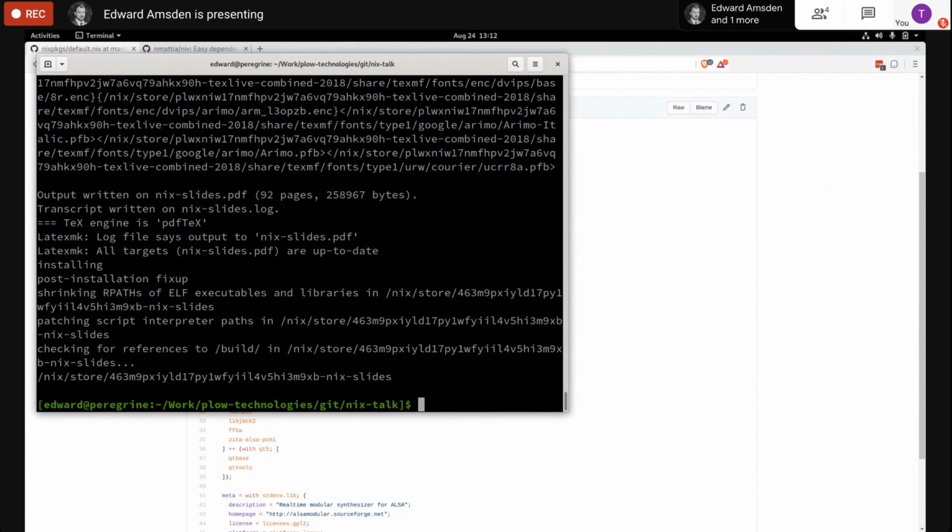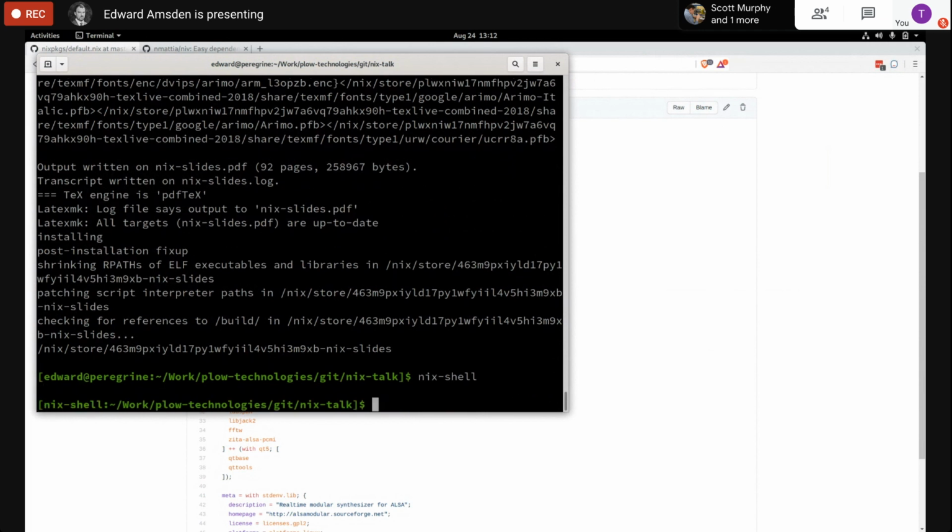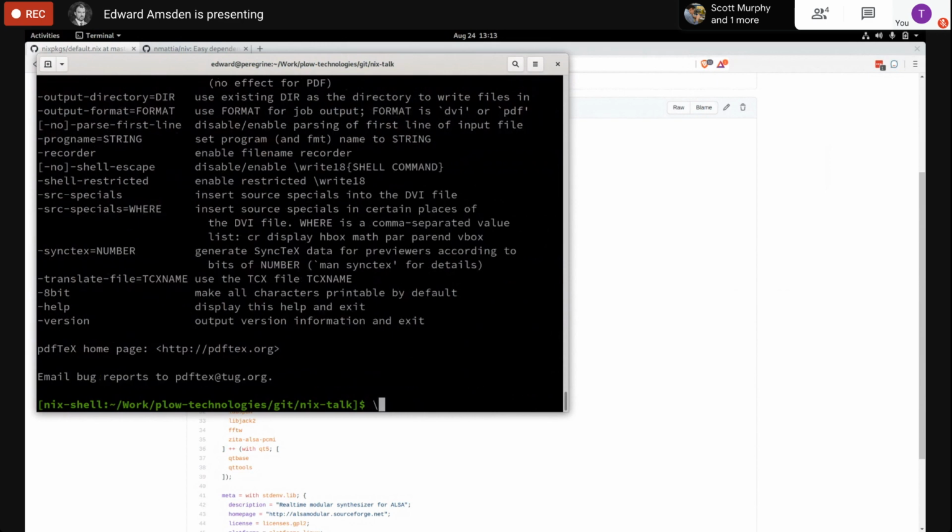Not only that, I can ask Nix for a shell where all those specified dependencies are present. Because I have TeX as a dependency and that TeX package gives me a bunch of the TeX binaries, I can run pdfLaTeX, I can run latexmk.